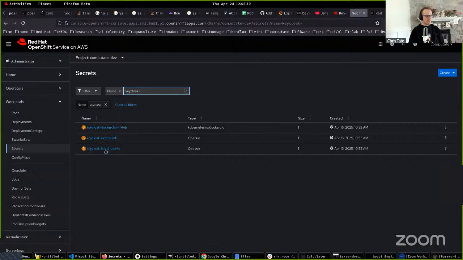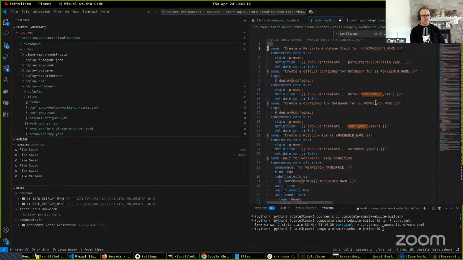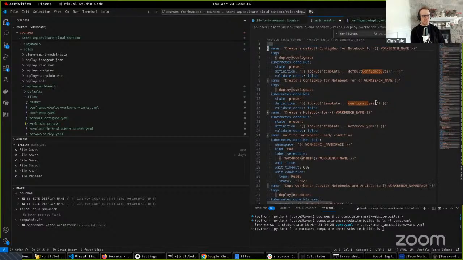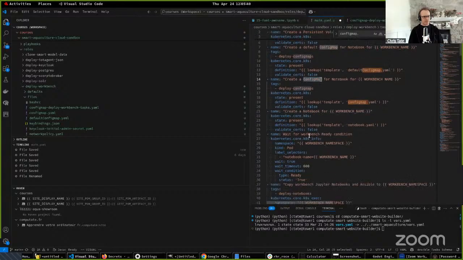So we already have a Keycloak initial admin secret. We don't need that. We don't need a persistent volume claim. Well, actually, if we're going to automate the creation of this workbench, then we do. So we'll create a persistent volume claim. We'll create a default config map and another config map, and then a notebook.